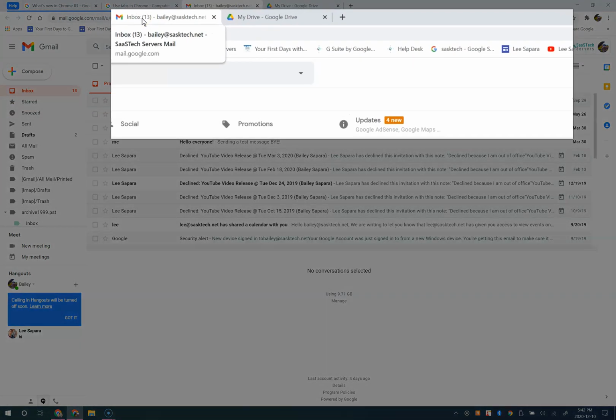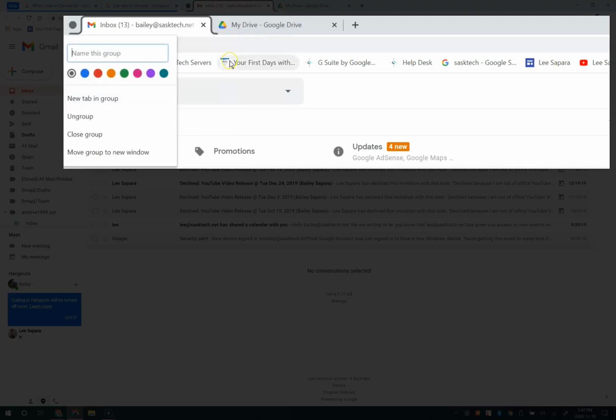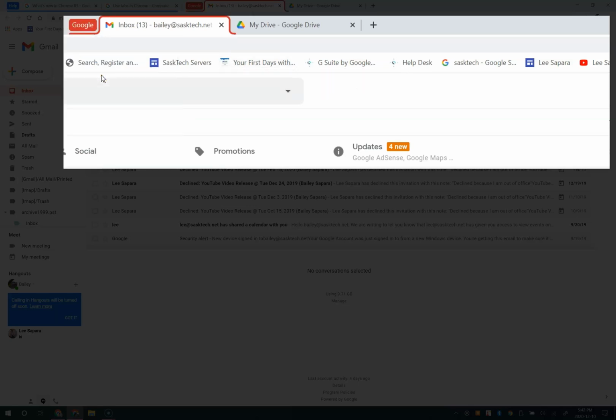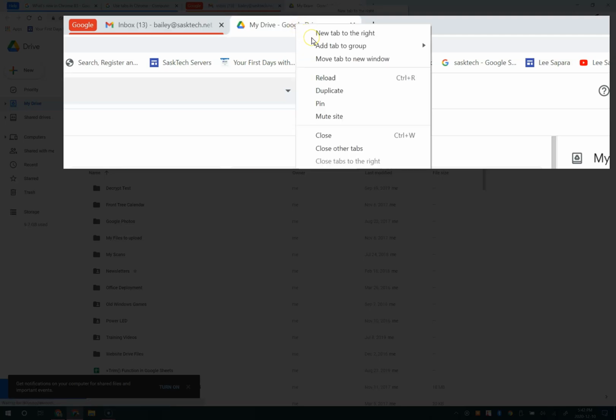Now let's do this again on the second set of tabs. I'll right click, select add to group, and choose new group. Here I'll type in Google and give it a color, push enter on my keyboard, and I can drag that ribbon in. But another way of adding a tab into your group is by right clicking on it and choosing add tab to group and choosing Google or whatever your group name is.